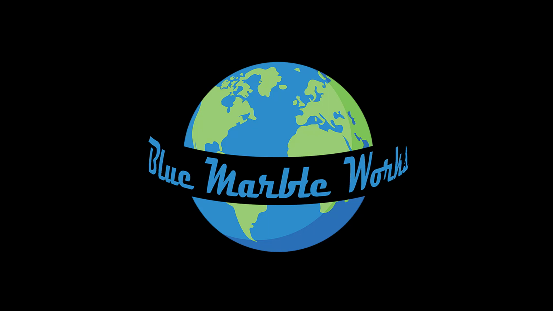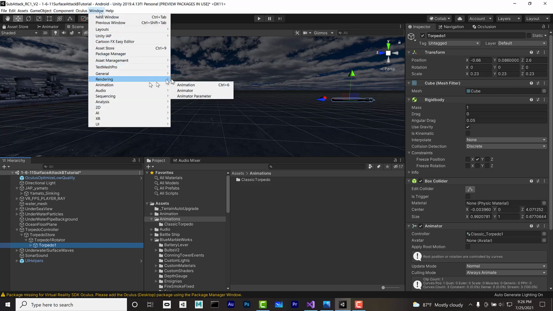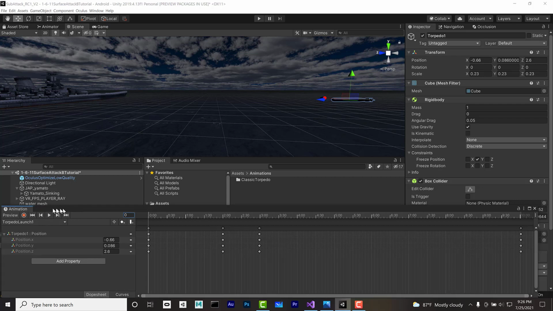Hello everybody, we're going to do a tutorial today on animation and physics collision detection in Unity. In this game or example, there's a torpedo. It's basically just fired. It has an animation for that, so we'll open that animation window up here, and there it's already created. We're just going to review it.